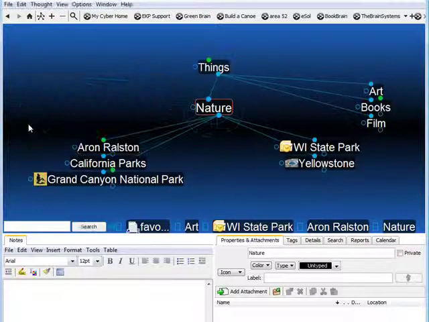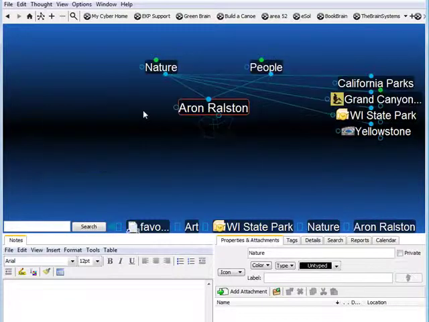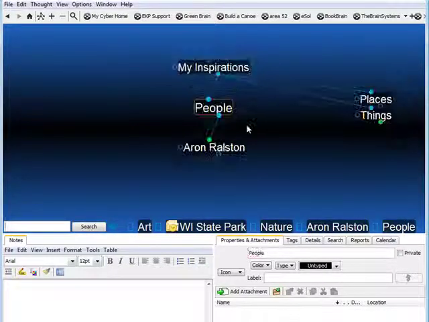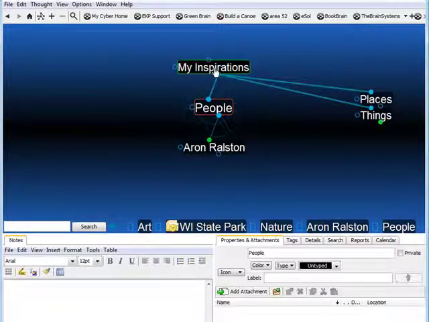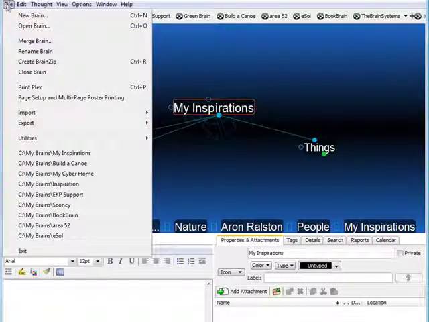And now you can see Aaron not only falls under nature, but also falls under the people thought that I created earlier, where I can start building out all the people that inspire me. And let's fast forward to take a look at what this brain would look like after just about another hour or two of work, depending on how much content I want to get into it.